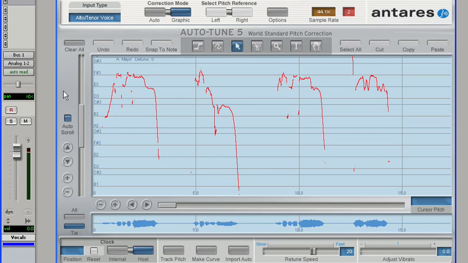Welcome to part 2 of the Using Graphical Mode tutorial. Now that you know how to select graphical mode, set its clock correctly, track your performance, and navigate around your tracked performance, let's take a look at how to correct the pitch in graphical mode.